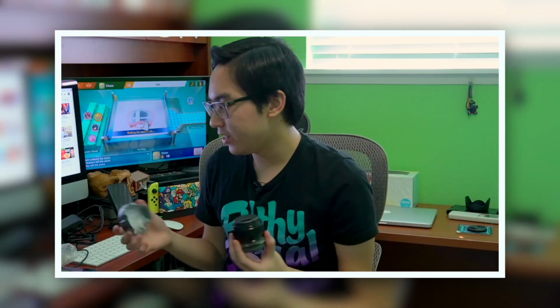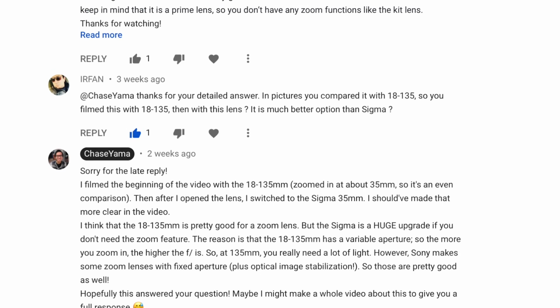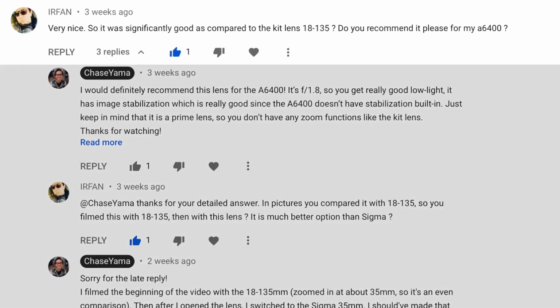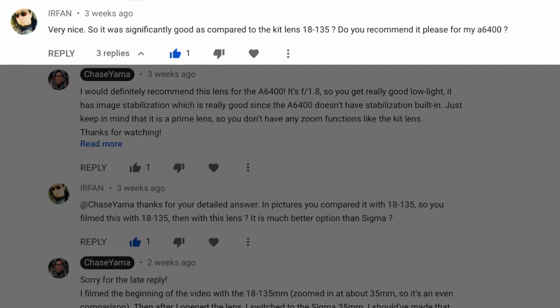Last year I started using this camera, which is the Sony a6400. Since then I've been experimenting with this camera and all kinds of different lenses, and I've posted a bunch of videos about it. I've been going back and forth in the YouTube comments with a user named IRFan who asks, is the Sony 35mm f1.8 significantly better compared to the kit lens 18 to 135mm? Do you recommend it for my a6400?